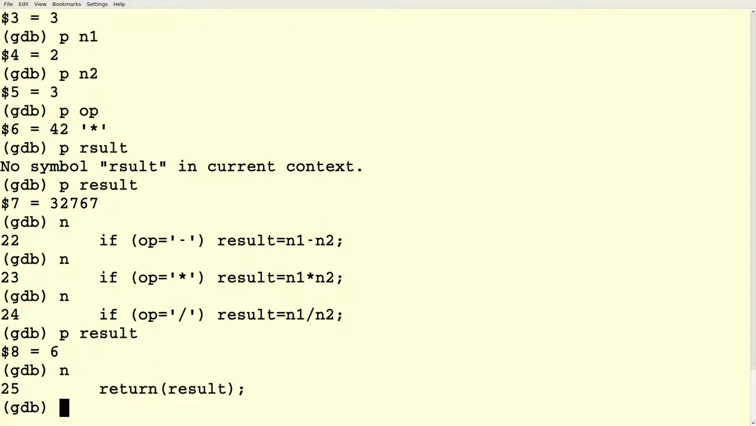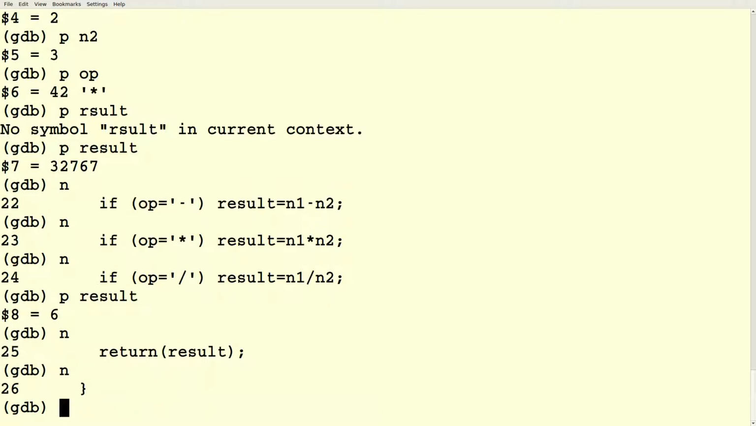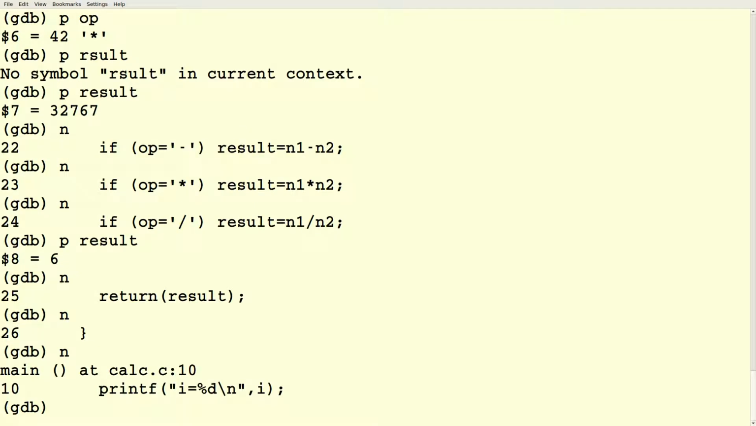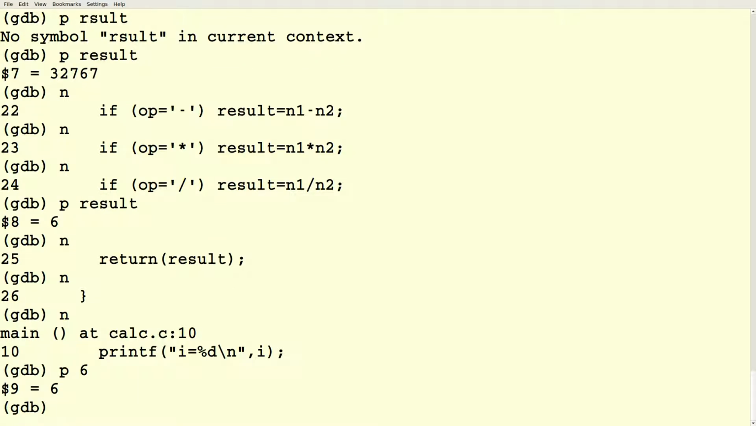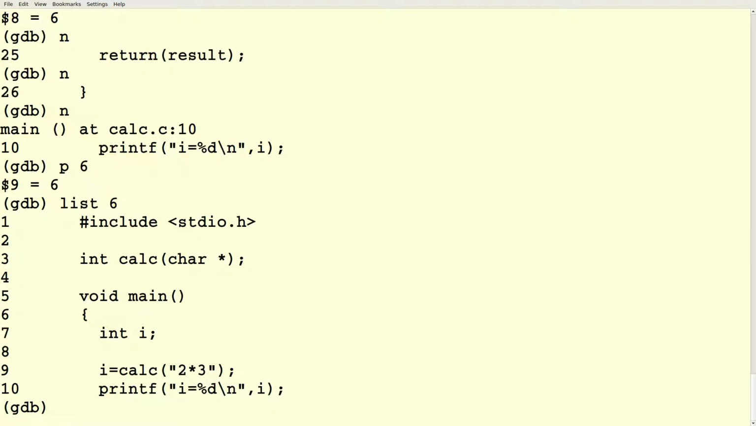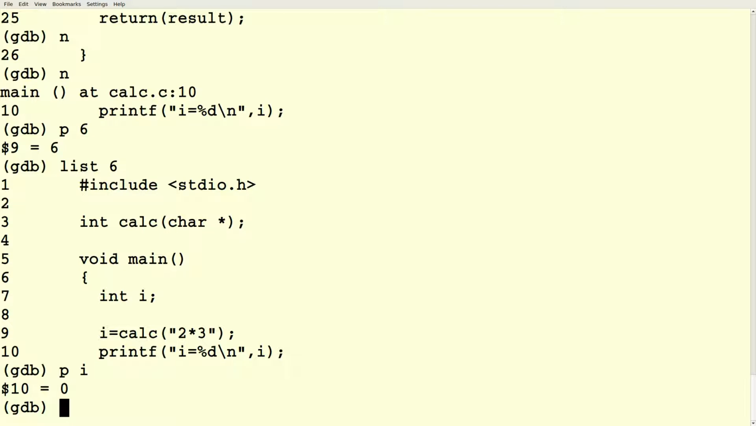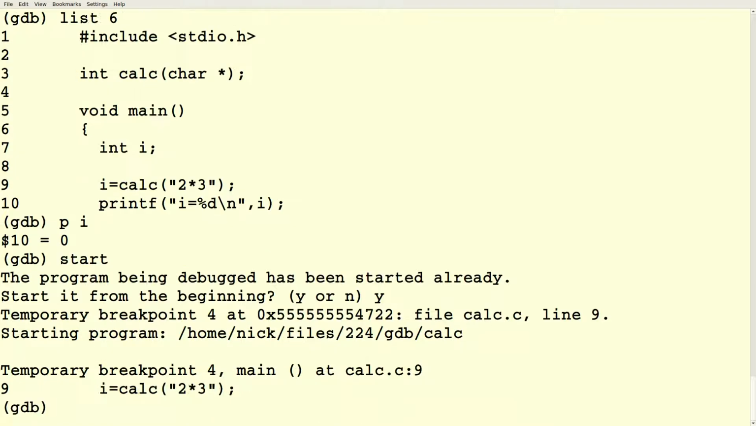All right. And then it's going to check to see if it's a slash, and then it's going to return result. And it comes back to our main program, which said i equals calc. When we return 6, we print out i is 0. So something weird is going on. Okay, so I want to look at the behavior of this calc function a little more closely because something is weird. So I'm just going to say start, and I'll start from the beginning.